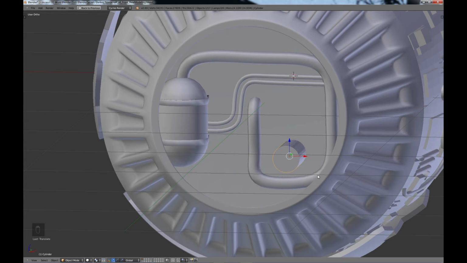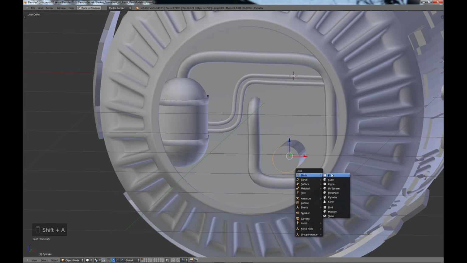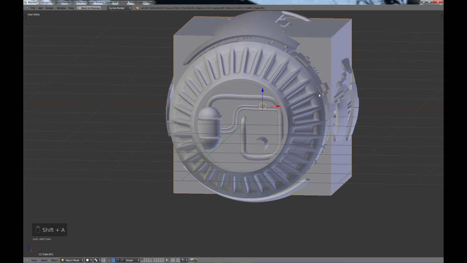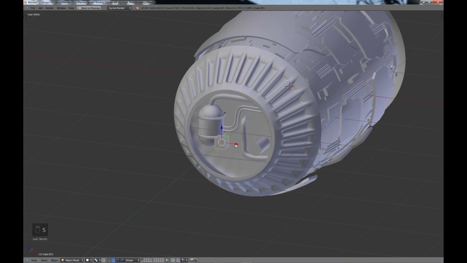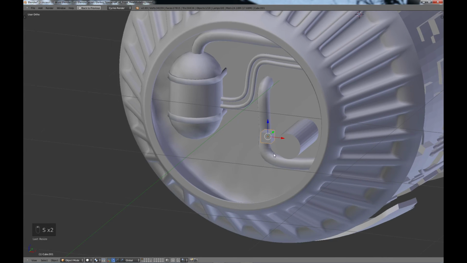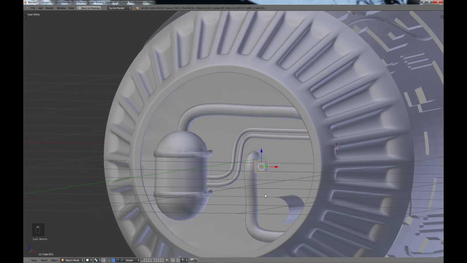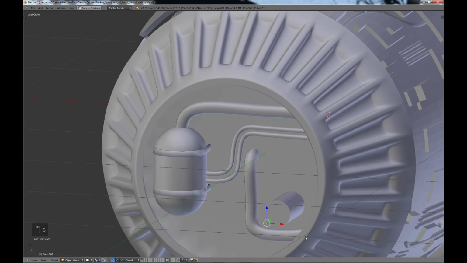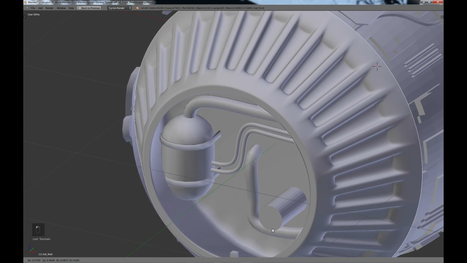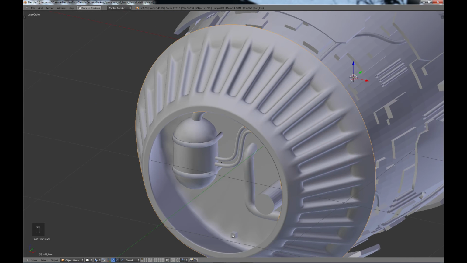And create a cube. Shift A, create a cube. Bring this in here, scale it down. Bring it over here, scale it down. And basically just want to move this into place on the side of the cylinder.